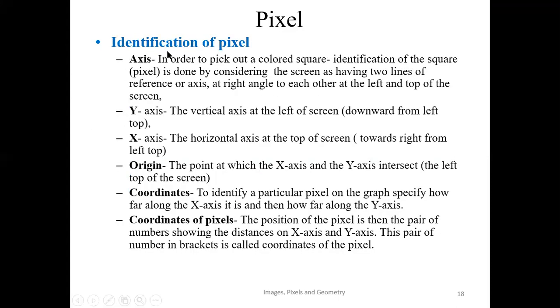Then, to identify a pixel, we use axes, that means the x-axis and y-axis. The vertical axis goes from the bottom left of the screen to the top. The horizontal axis goes along the top of the screen from the left towards the right. We already know what the x and y axes are. The origin is where the x and y axes intersect with each other.